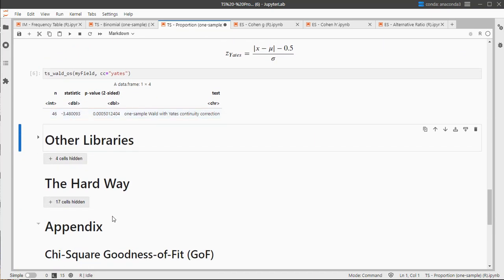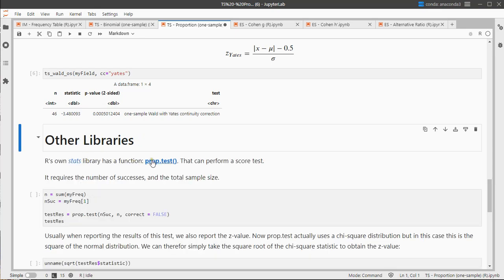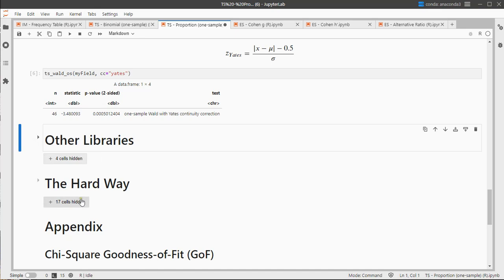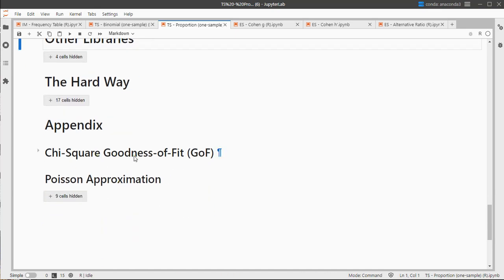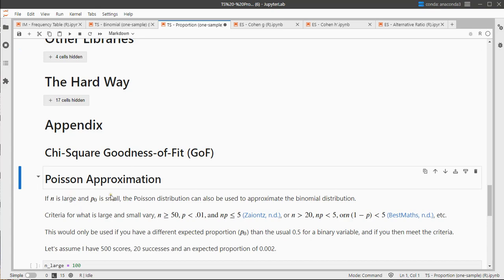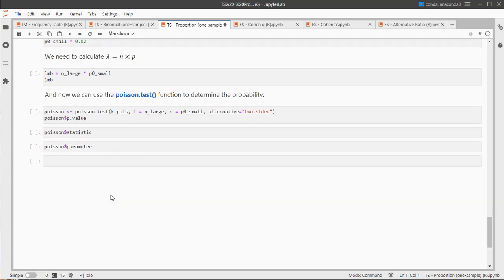Alright, the other video is also about using other libraries. So for example, prop.test can do some of it, or without libraries, you can also use a chi-square goodness of fit test to approximate the normal distribution, or even a Poisson version for that. Alright, and that's all in the other video.